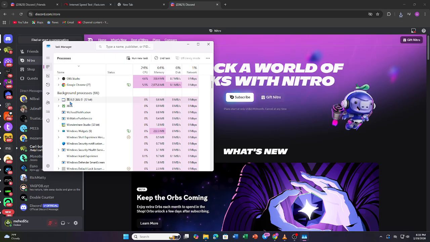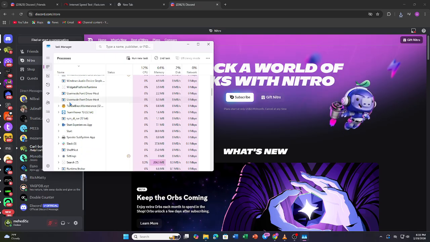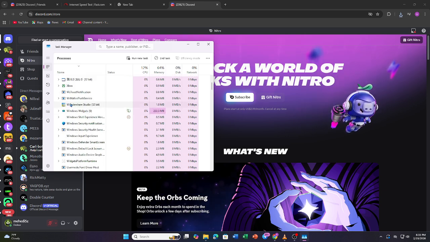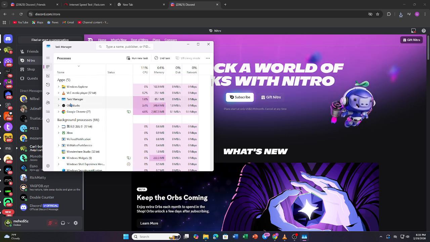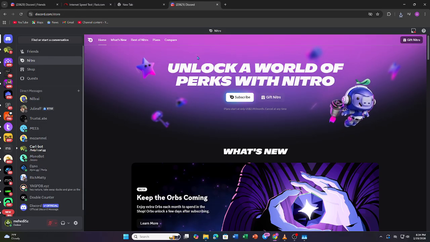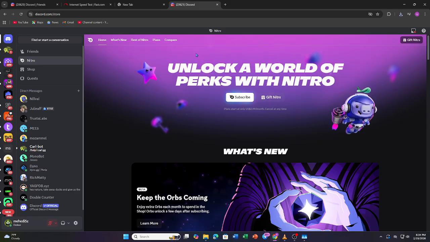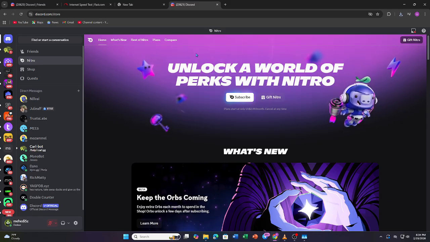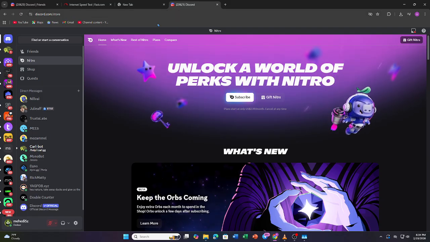Next, clear Discord's cache files. Press Windows plus R, type %localappdata%, and find the Discord folder. Delete the update, code cache, and GPU cache folders. Corrupted update files are the most common cause of the update failed loop.